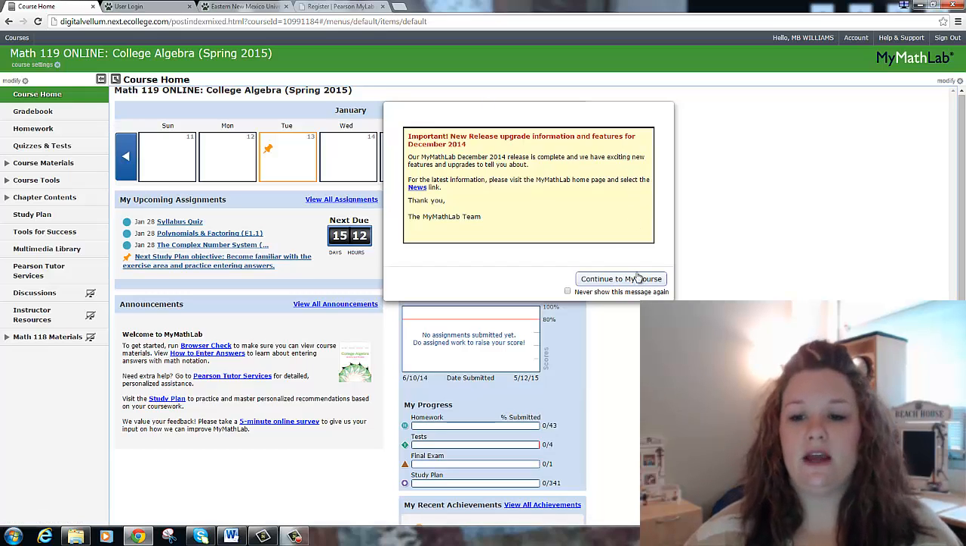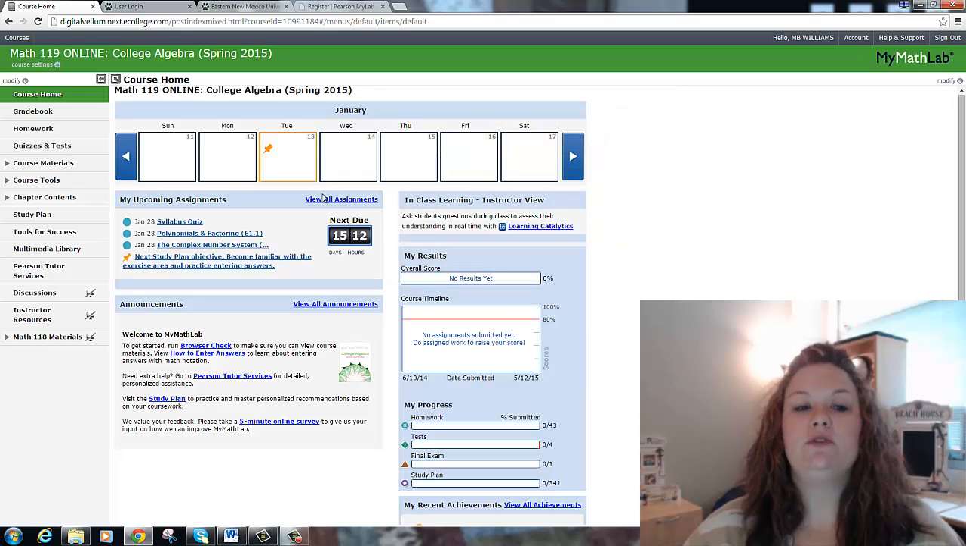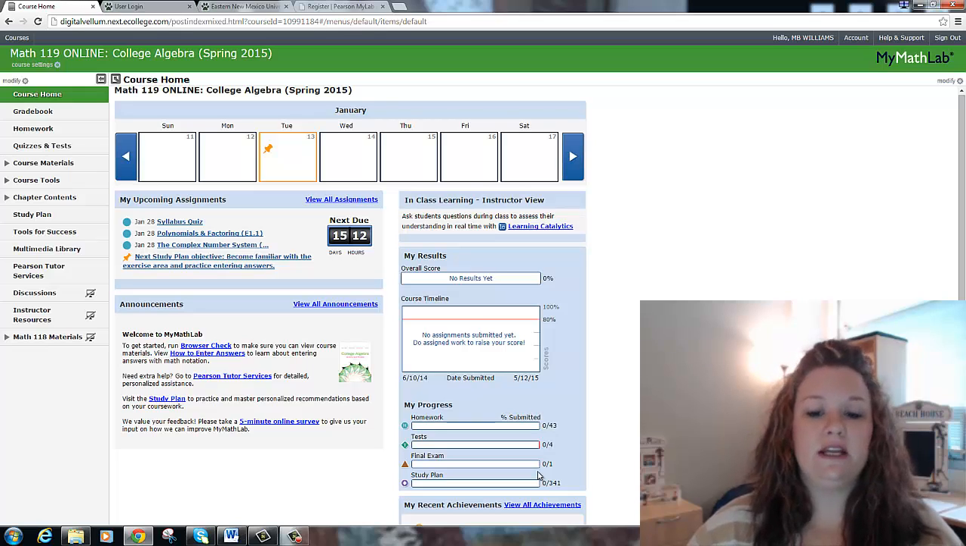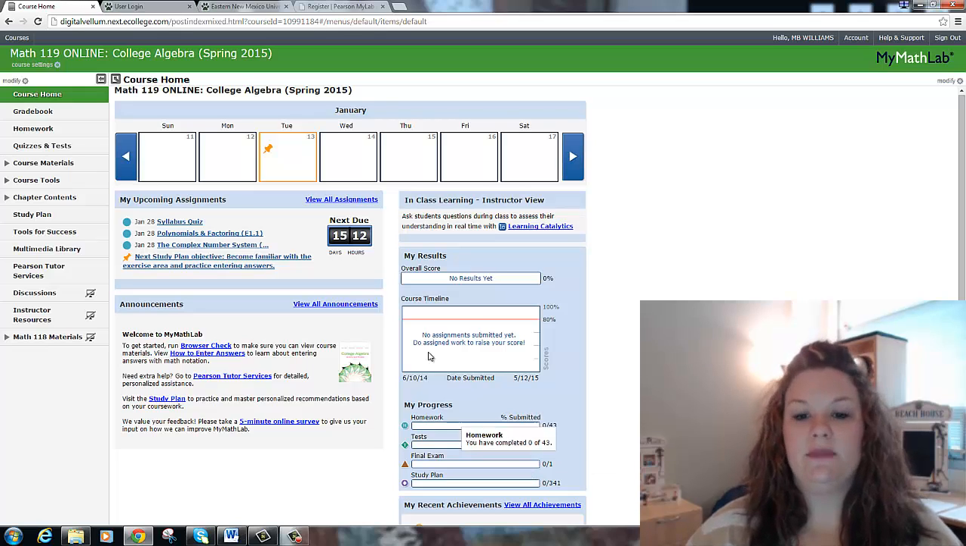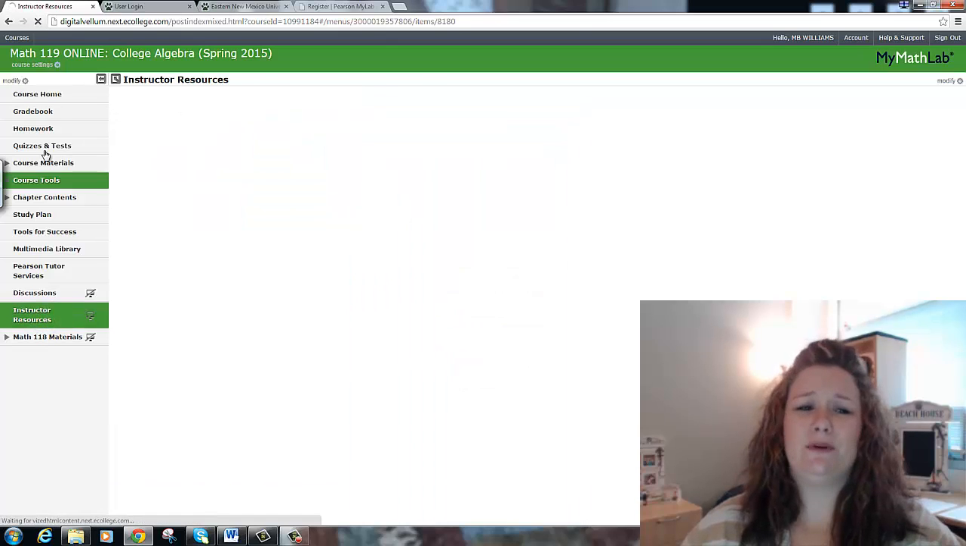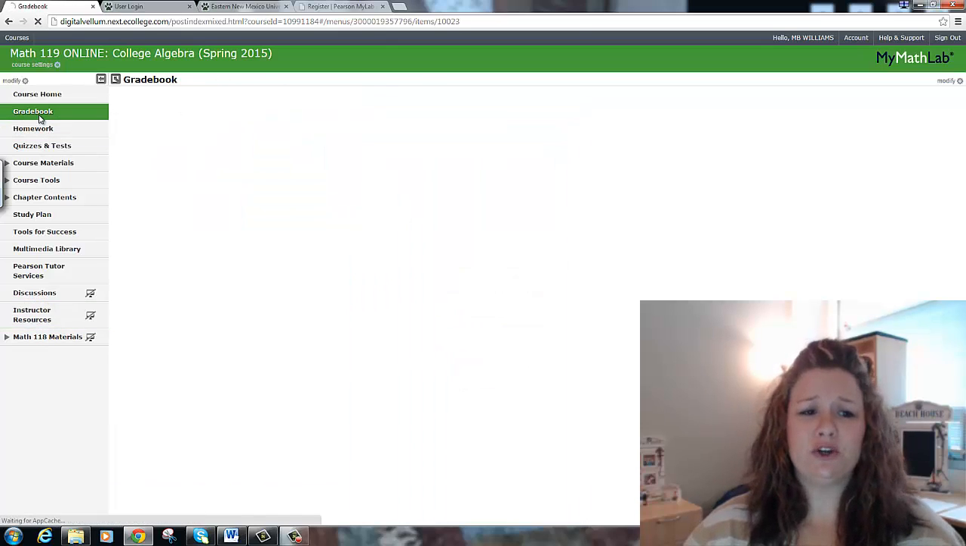When you click on that course, it will bring you to your course home page, which will show you your upcoming assignments that are due. It'll show you where you're at on your progress, how many homeworks you've completed, tests, the final exam, that type of thing. It can also show you how many days and hours until your next due date. It's a neat little page just to look at things, but I want to highlight the most important thing. First of all, your grade book.